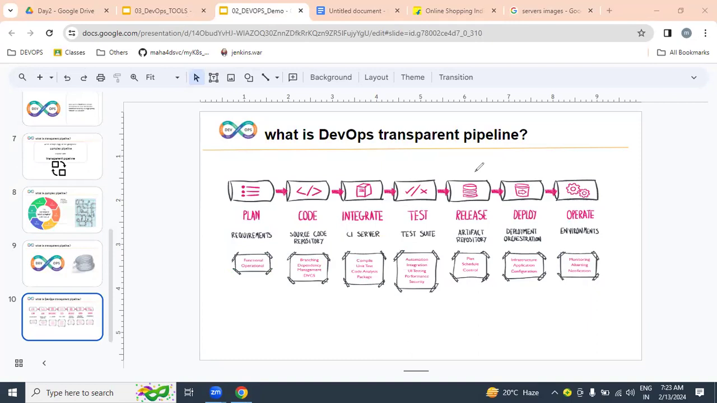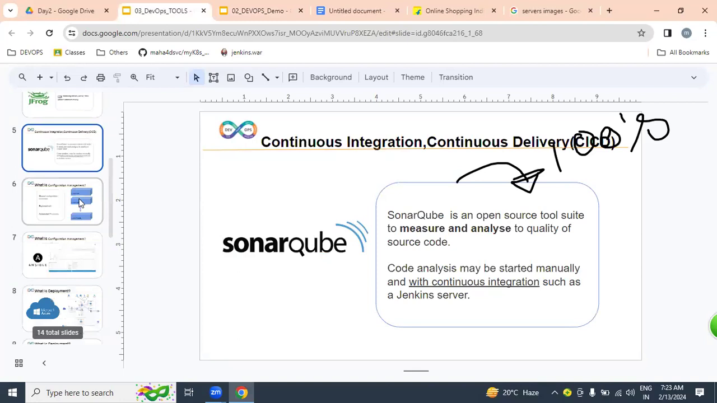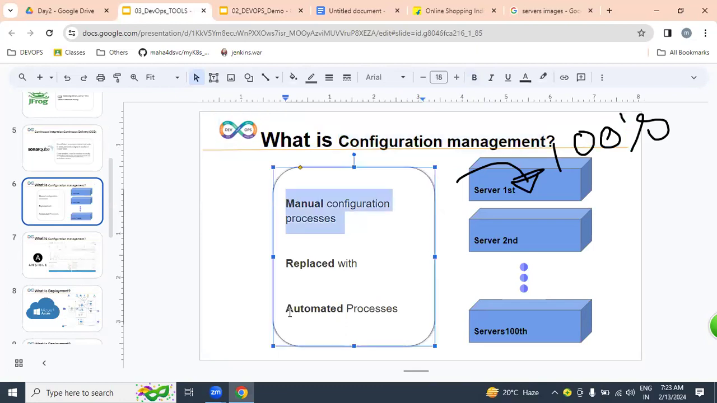Once we implement CI/CD, we're going to place our applications on hundreds of servers. So how exactly we can able to handle these hundreds of servers? By helping of configuration management. What is the configuration management? Replacing a manual configuration process with what? An automated process is nothing but what? Configuration management.